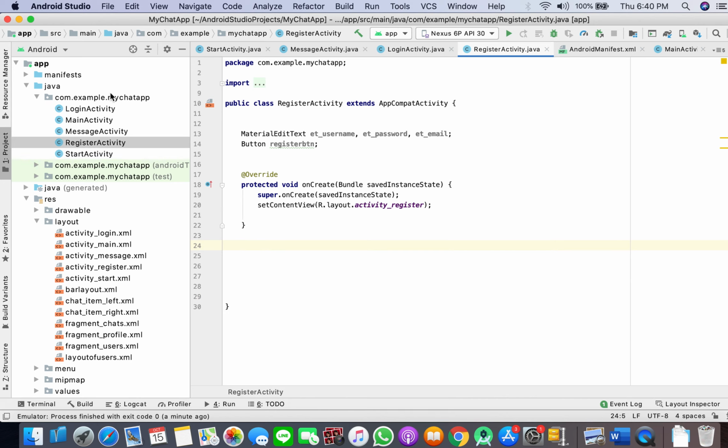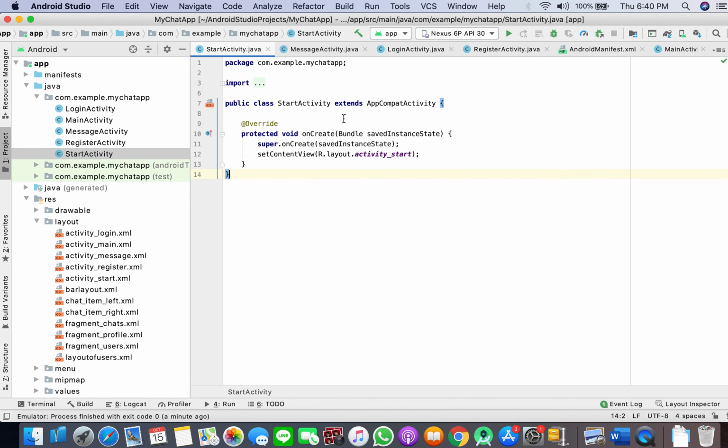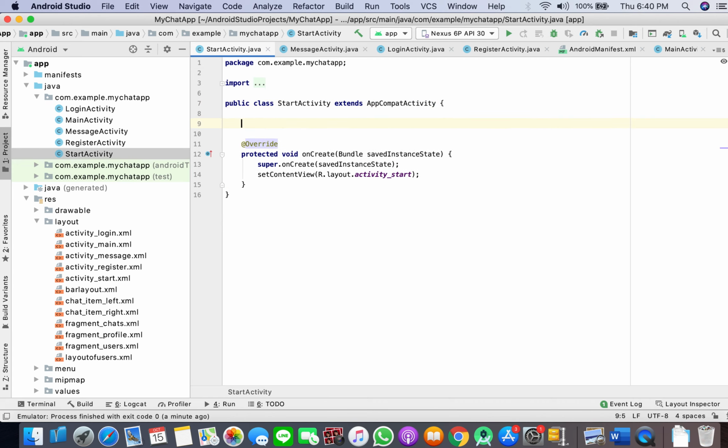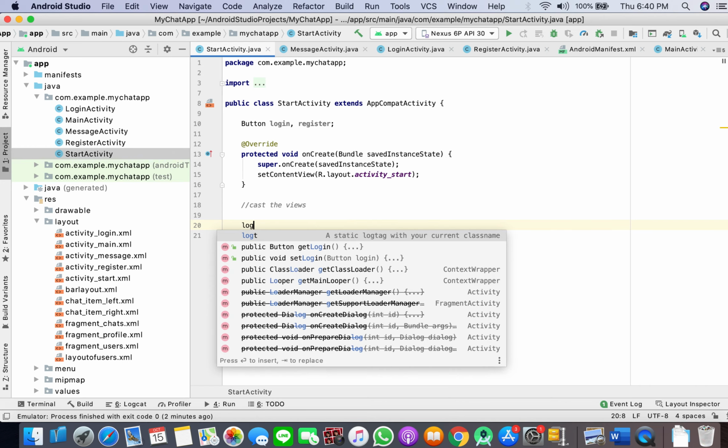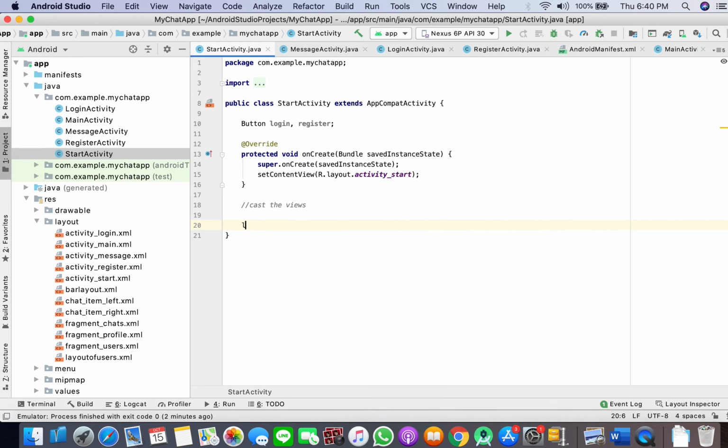Meanwhile, we'll go in start activity, and there are two buttons on start activity, which is button for login and button for register activity. So what we'll do is we'll cast the views. Do write these little slashy notes because they really help you to remember what is going on in the app.